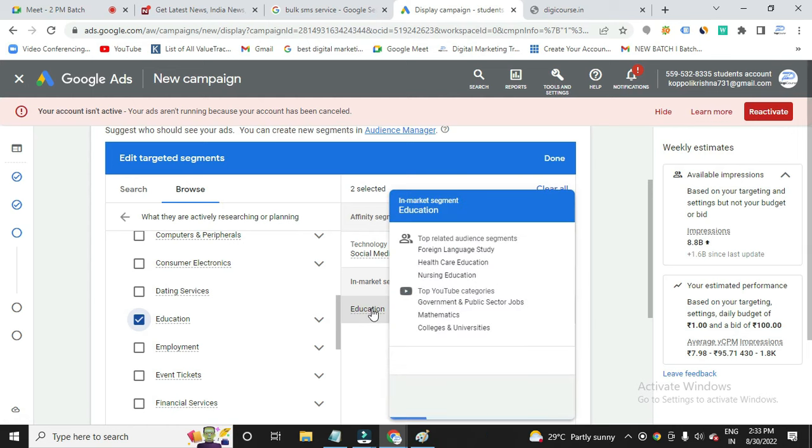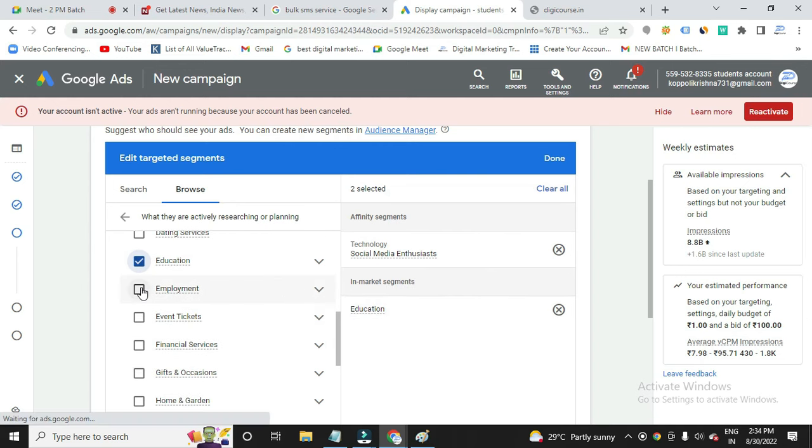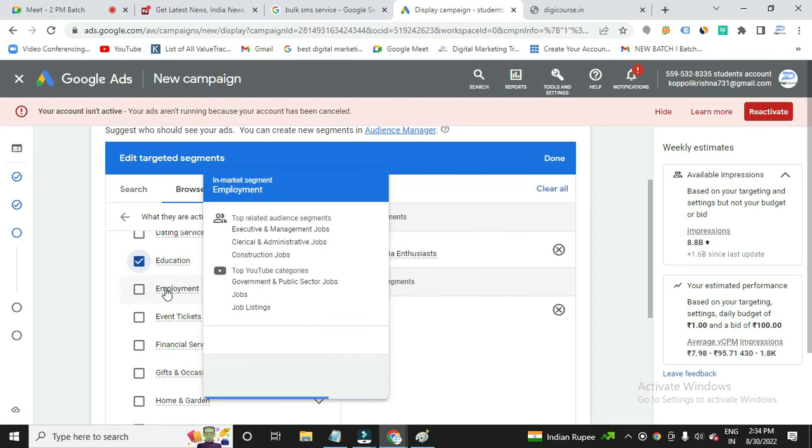If I put a cursor, it will show you healthcare education, nursing education, government and public sector jobs, mathematics and college universities, who are actively searching for these categories. So I'm going to target. And employment also. Let's see if I put a cursor on this.